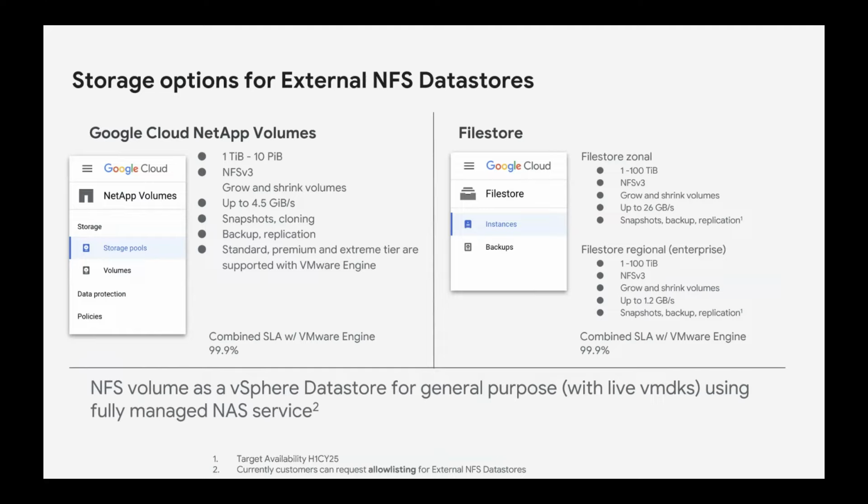You can even move volumes between the Premium and Extreme tiers, allowing you to optimize performance and cost while data remains in place. All solutions come with backup, snapshotting, and replication options.